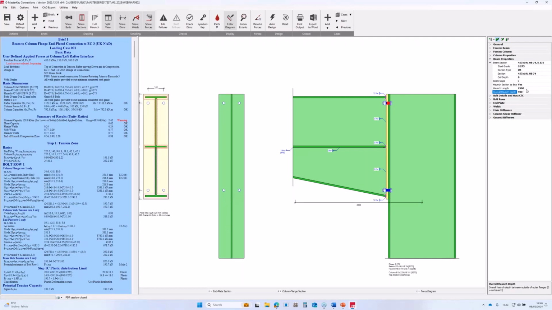The cross section from which the hunch is made can be taken to be for the beam, or alternatively the hunch can be cut from a different cross section. Okay, so the calculation has been updated. We can see that the moment capacity of the connection is much higher. However, it is still not enough. It is still more than 2 times overstressed, and the failing component is still the top bolt row.